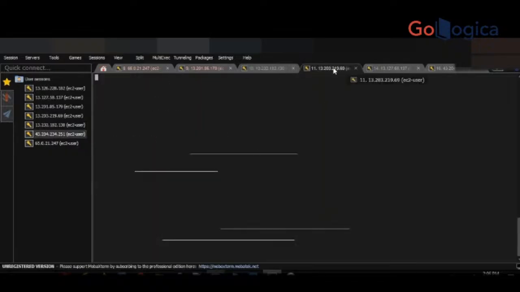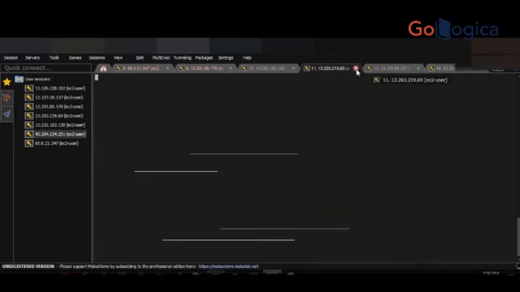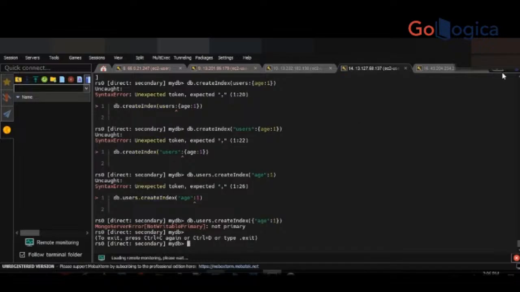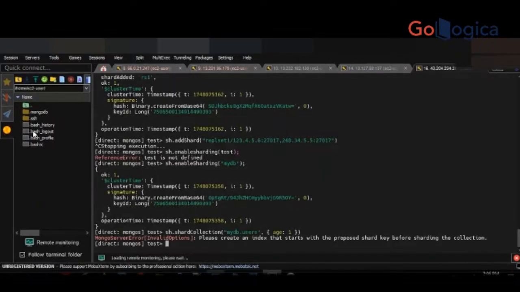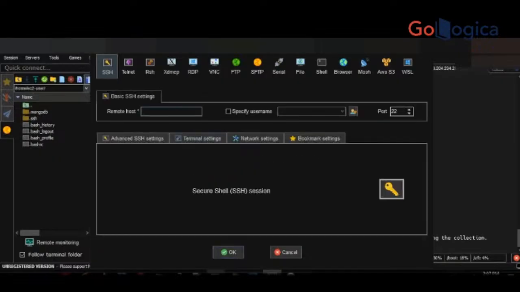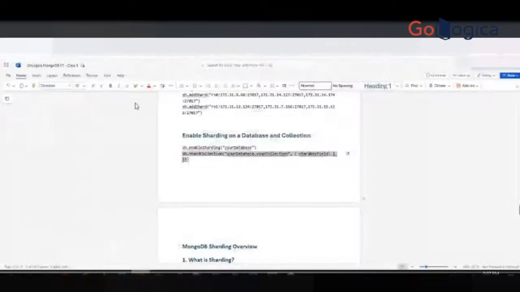Let me connect to my primary again and I will try. I am going to connect to my primary, add the index, and only then add this as a shard key. If you are going to shard any data based upon a particular field in a collection, that particular field should be indexed, then only you can shard it. So that's the error.